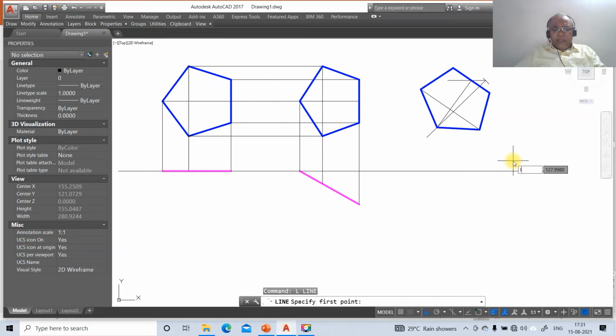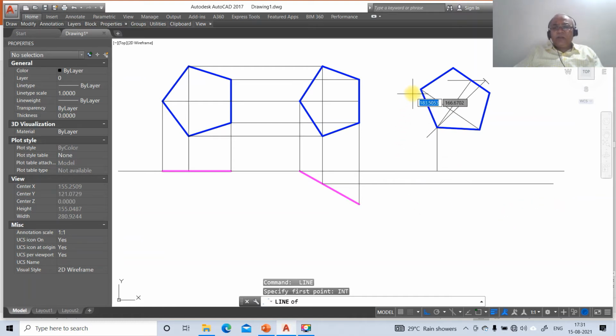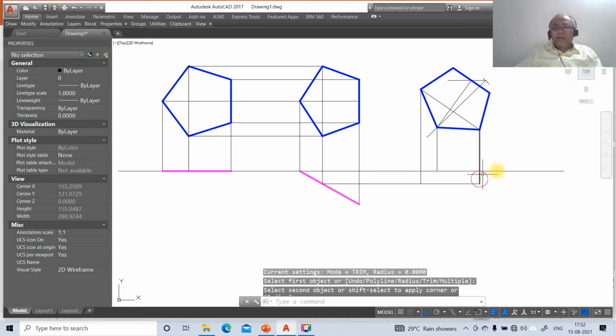Then go to line, take the intersection point of this and draw a perpendicular to this line. Then go to line, take the intersection of this and draw a horizontal line, and take the intersection of this and draw a perpendicular to this line. Similarly, line, take the intersection of this and draw a perpendicular to this. Then go to fillet between this and this.